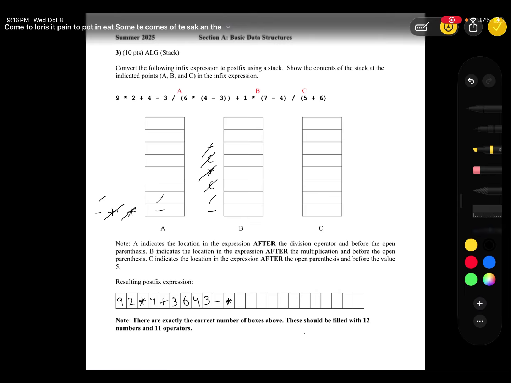Now I see a plus sign, which is of a lower precedence than my division and the same precedence as my negative sign. So these both come down, and then my plus is over here. Then I see a 1. Then I see a multiply, which is of higher precedence, so it goes to my stack. So after all this, my stack should look like this. Now again, I'm just going to copy it over here.